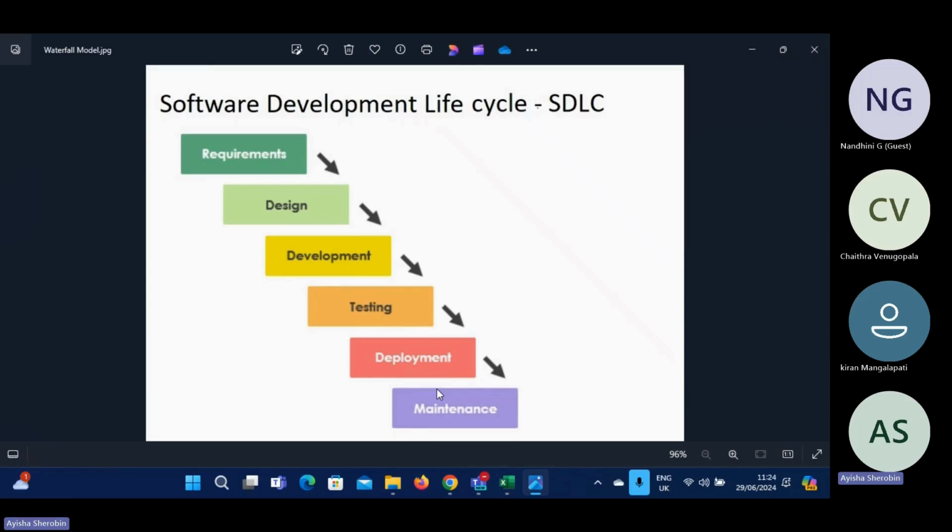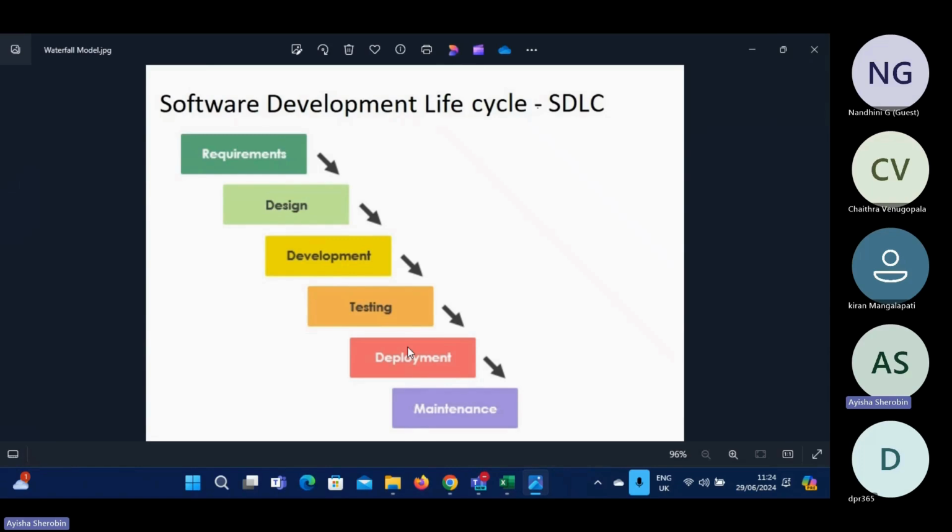In this case, the advantage is that it is simple to follow. In the waterfall model, what is the advantage? The model is simple to follow. It is very simple to follow and easy to understand. Then what is the disadvantage?